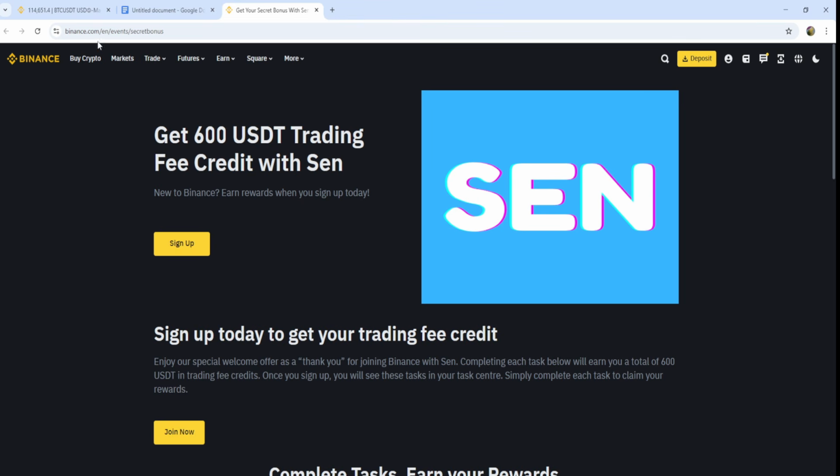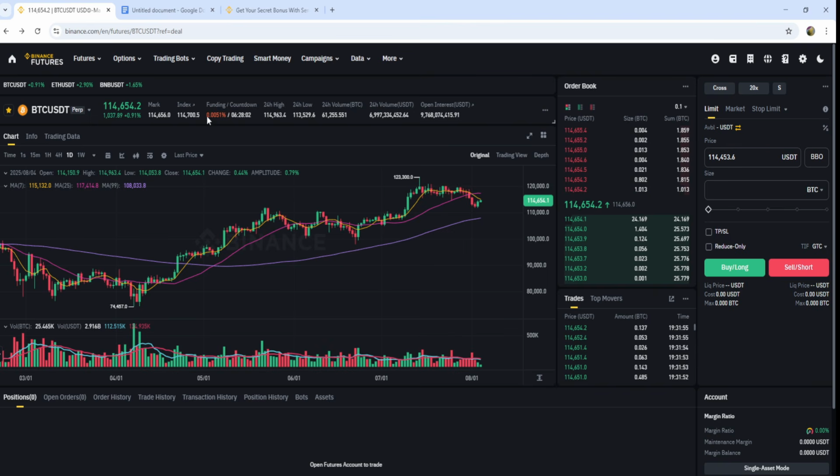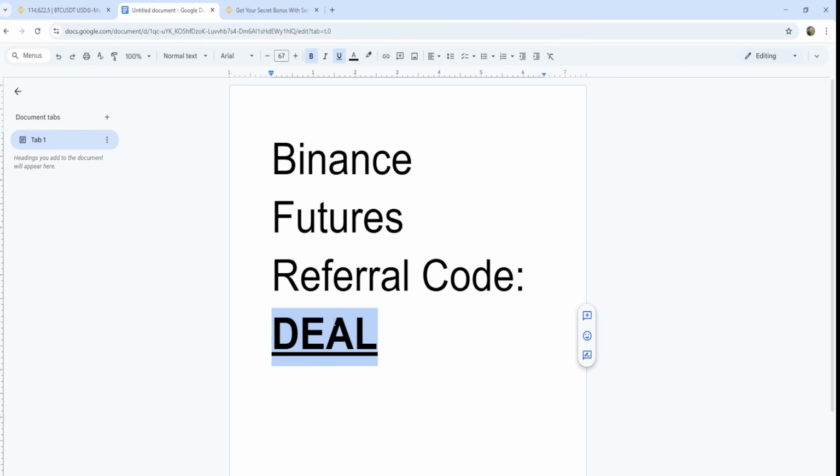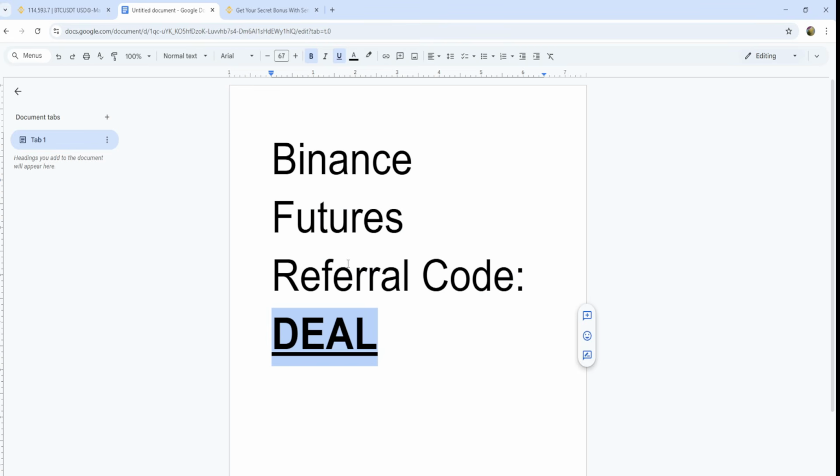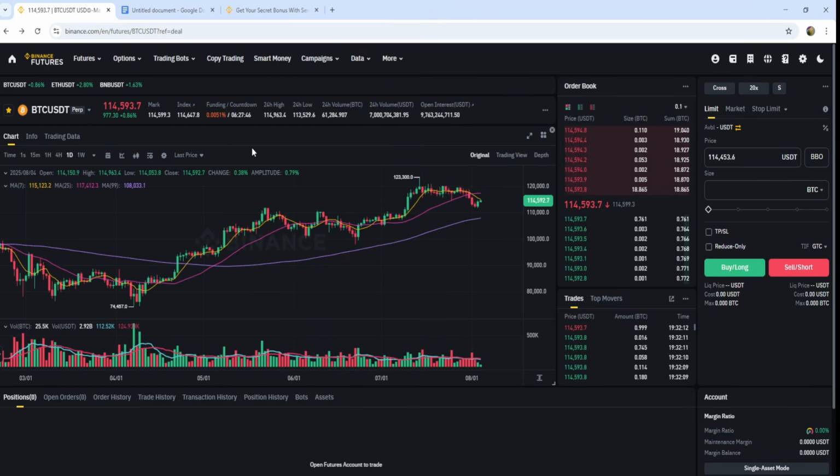Once you do that, you can go inside your Binance account into the futures area, and there will be a prompt where you can put in a referral code. Make sure to put in the referral code DEAL in the futures area. This is going to be the Binance Futures referral code, DEAL, so you get a Binance Futures referral code that you can apply to your account to get maximum benefits and a lot of cool bonuses that come with it.